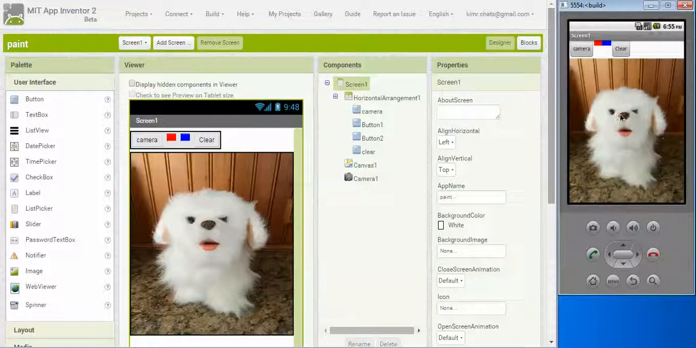The app takes a picture using the camera button, and then you can click on one of these colors and you can draw with it. If I just point and click, I'm going to get little circles. If I pick blue, I will get blue circles. And if I want to draw, I can click and drag, or point and drag, as you will on the tablet. And there you go. So you can draw whatever you like on your picture, and then hit the clear button to erase and start with a clean slate. So let's go ahead and start this app.